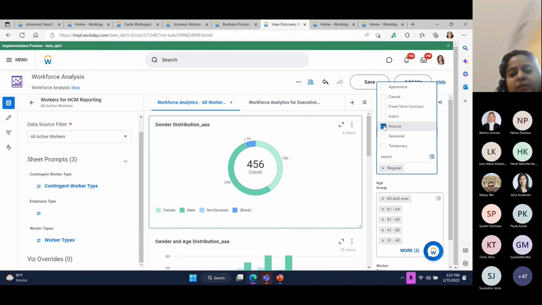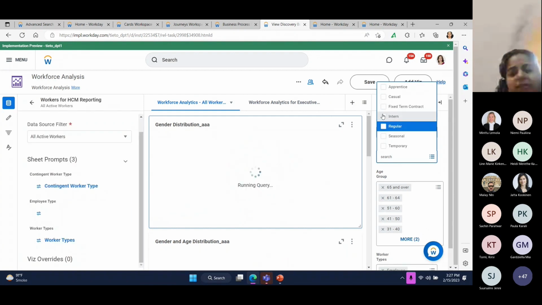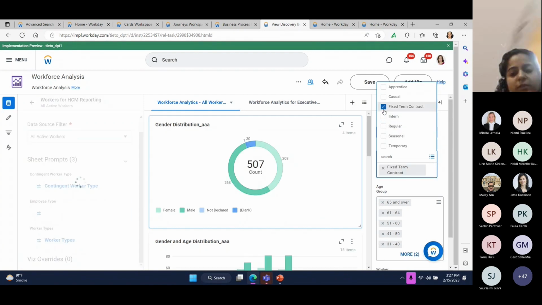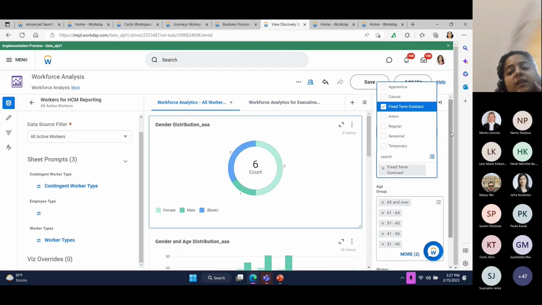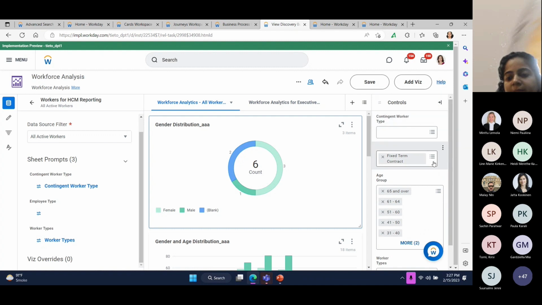And if I remove this and want to see how many are, for example, on fixed term contract, then this query will run. So I can quickly control whatever data I want to see through the control board wizard, and I don't need to change it from there.